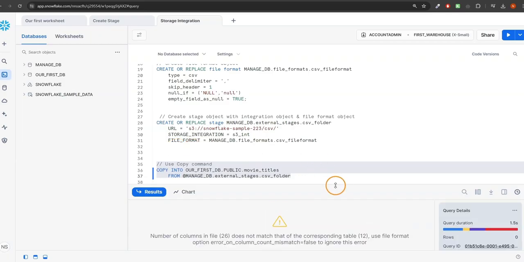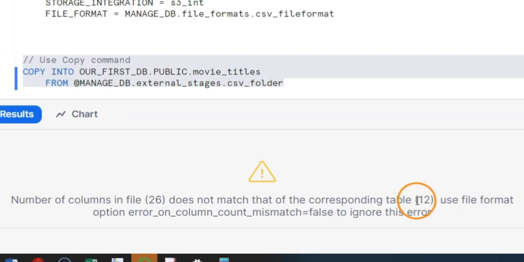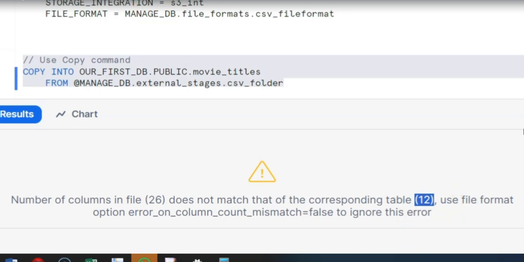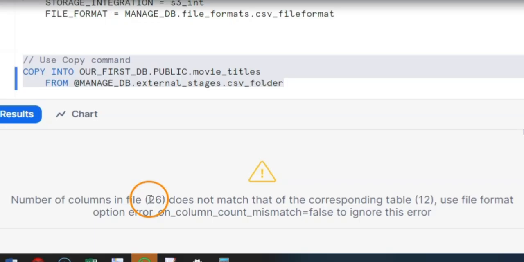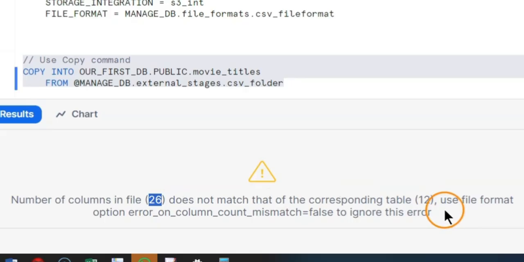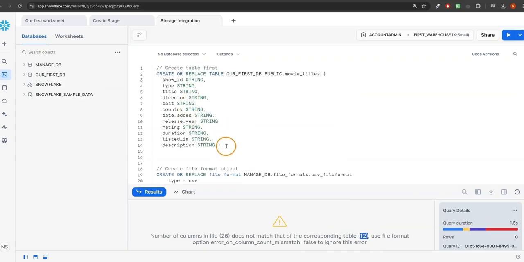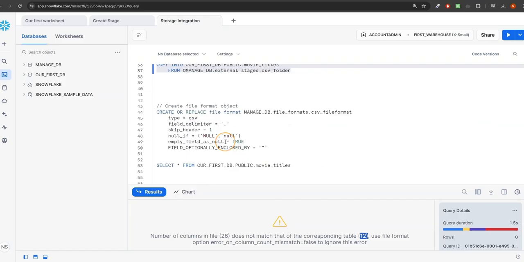And we can see one error message, but this is actually a good error message because it shows us that we actually have access to our file, because we can see how many columns are in this file. So we already have access to this file, and we just see there are 26 columns, and in our table in here, there are only 12. So what is the issue?